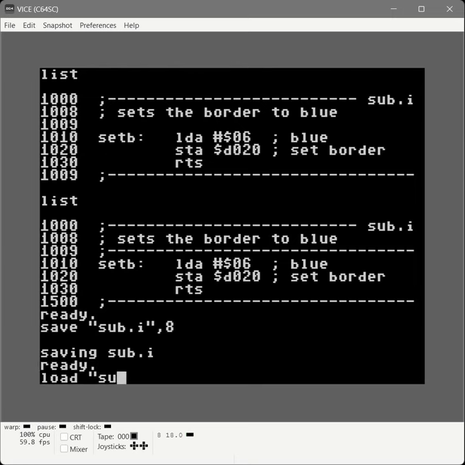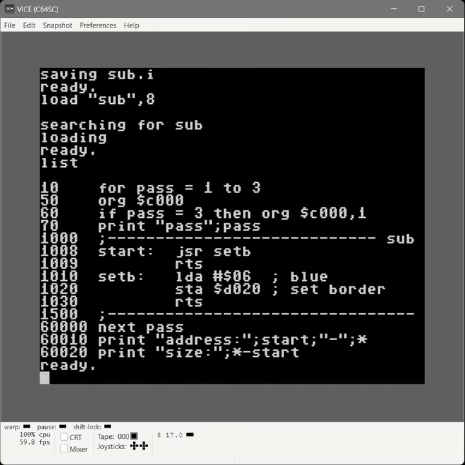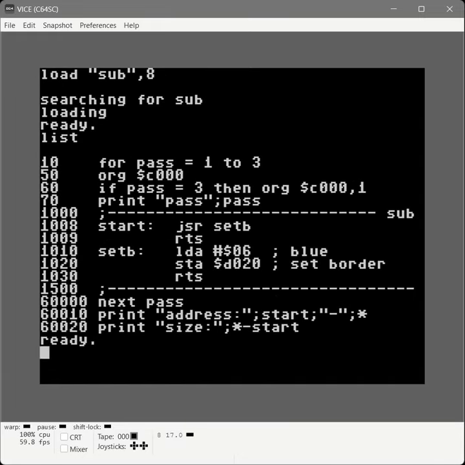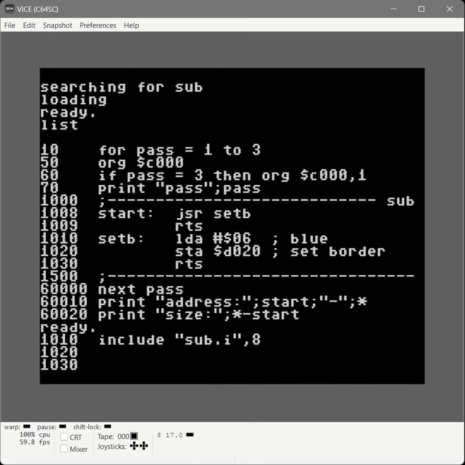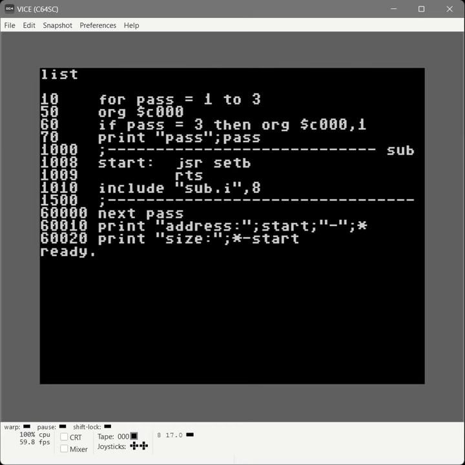Okay, let's reload sub. So now instead of having those 3 lines of code, we can replace it with include sub.i. And then we'll get rid of 1020 and 1030. So what this will do is that line 1010 will include the code for those 3 lines. Now, normally a subroutine would have a lot more code than that, and the benefit of that is much easier to read code. So instead of seeing all the logic for setting the background color, it's just an include.